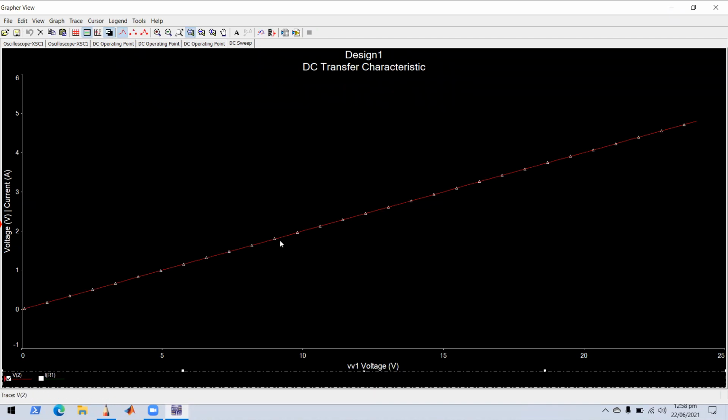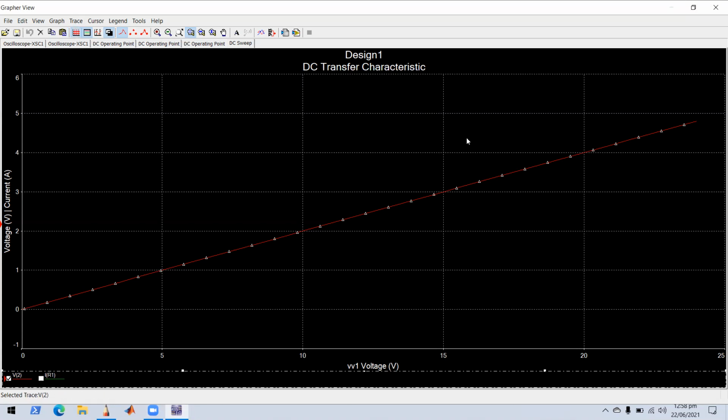Let me uncheck that and just do V2. So we see V2 climbs steadily from 0 to about 4 point something volts, right? You can press here, which is on the trace, this thing here, that'll pop the grid up. So it's about 4.8 volts, which is about the same as what we measured with our multimeter, right?